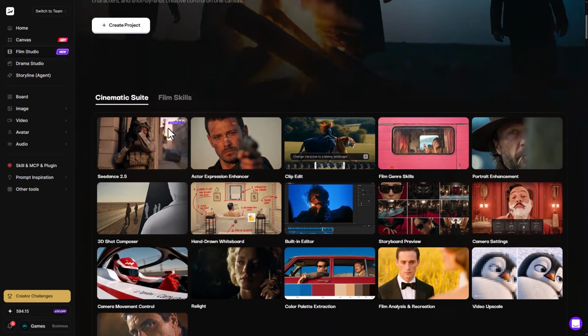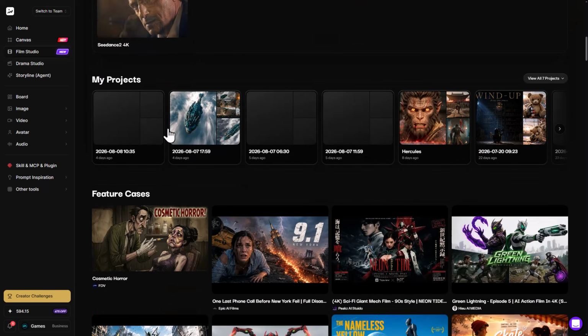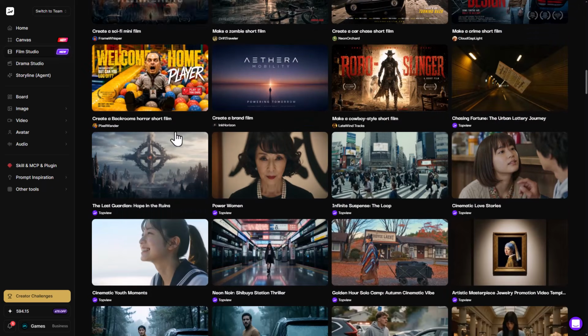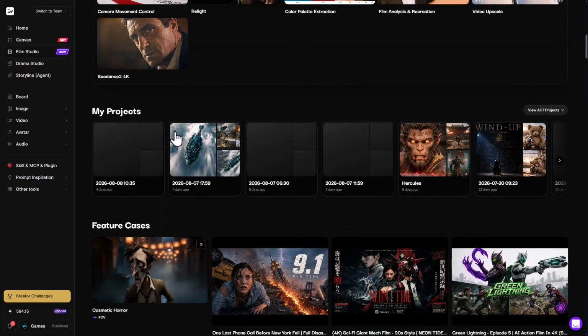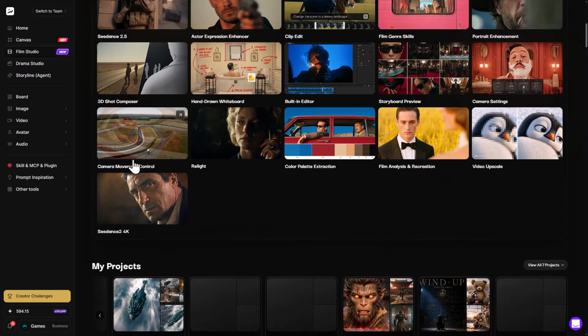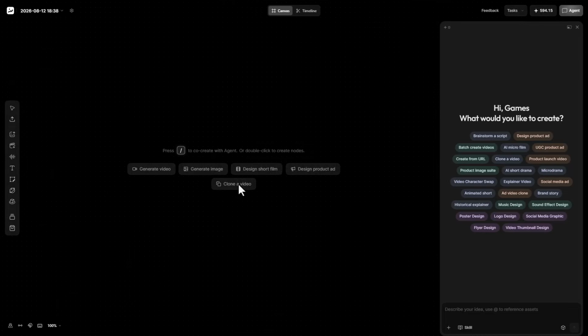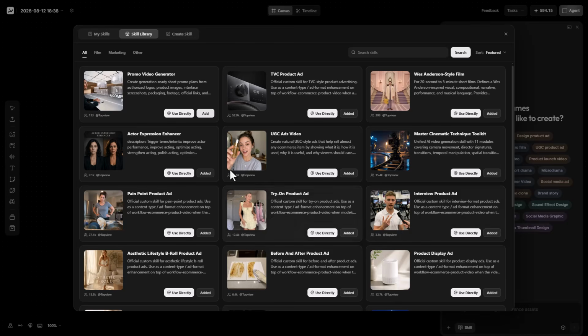This is genuinely a good tool for filmmakers. If you use it properly, you can actually make a film with it. You'll see plenty of templates here to get an overview of what's possible. Now create a project, and you get a full canvas with an agent chat interface. In the canvas, you can make images, videos, ads, short films, and more. And in the agent chat, you'll see skills you can use to make your film better. There's one for film, one for marketing, and others.